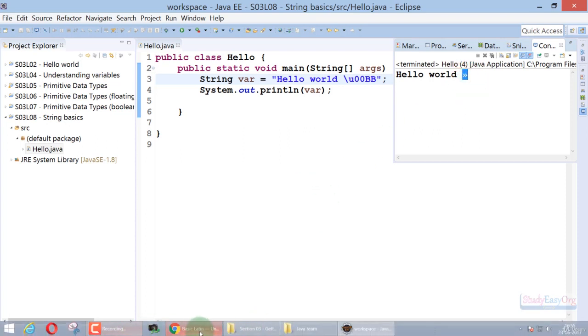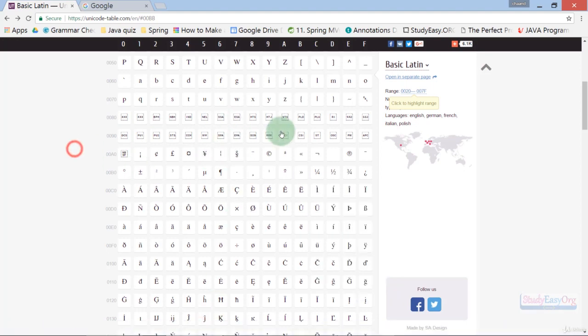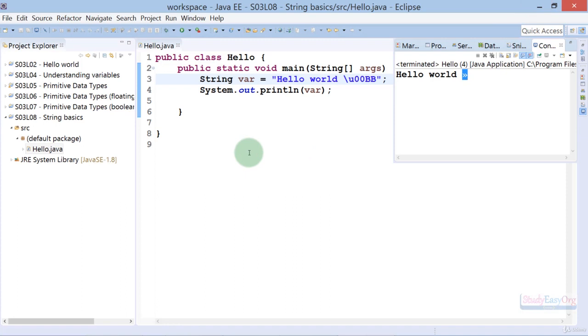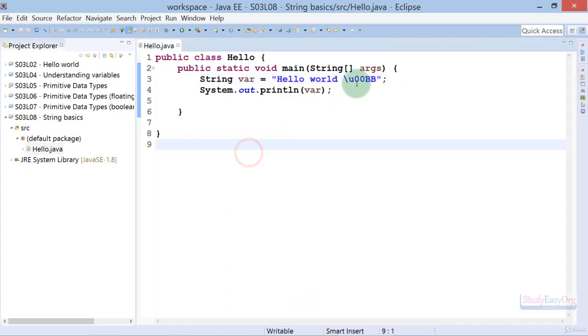Now friends, when you deal with Unicode, it might happen that many Unicode symbols do not work in your program, and the reason could be your editor and the encoding scheme provided by your IDE and things like that. In our case, this particular Unicode worked properly.